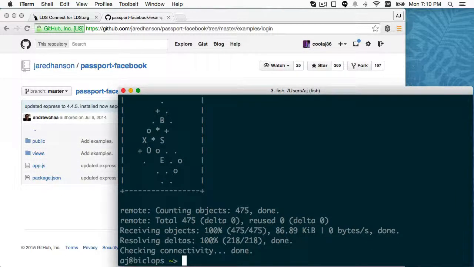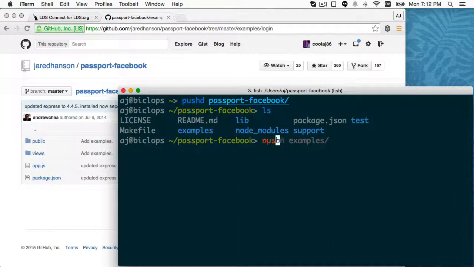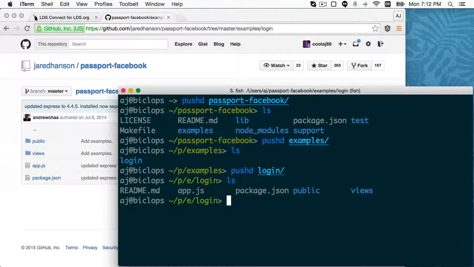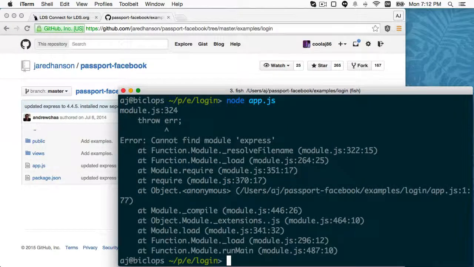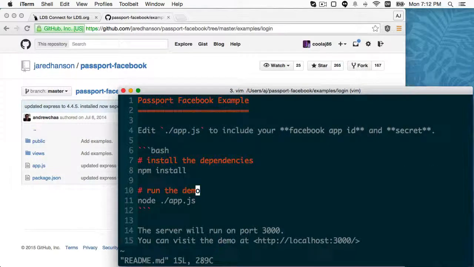And I'll clear my screen. And now I'll go into that directory, take a look around, and there's the examples folder. That looks promising. And that's probably the login example I'm looking for. I'm just going to go ahead and be hasty and try running what seems to be obviously the only program in the directory. And it didn't work. All right, let me resort to seeing if there's a README. And luckily there is. Otherwise I might have to go asking on Stack Overflow.